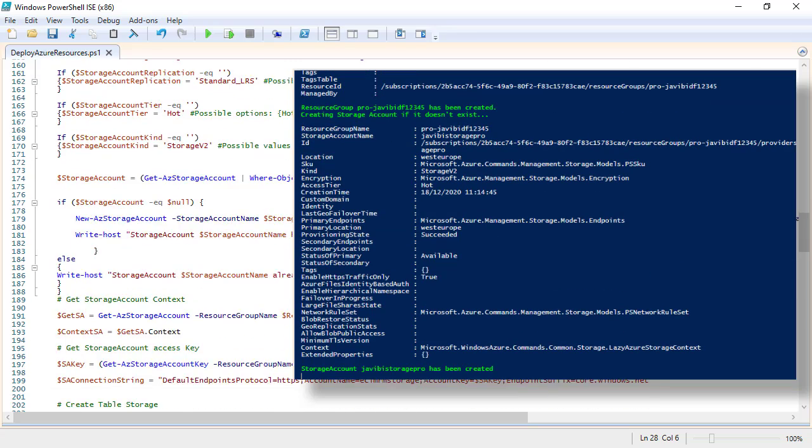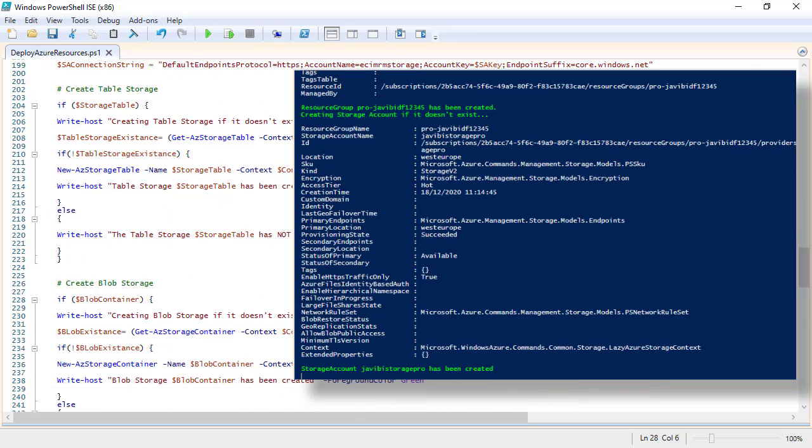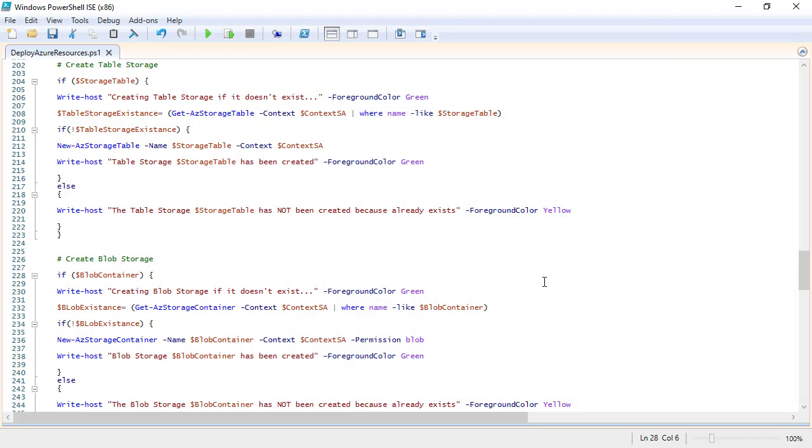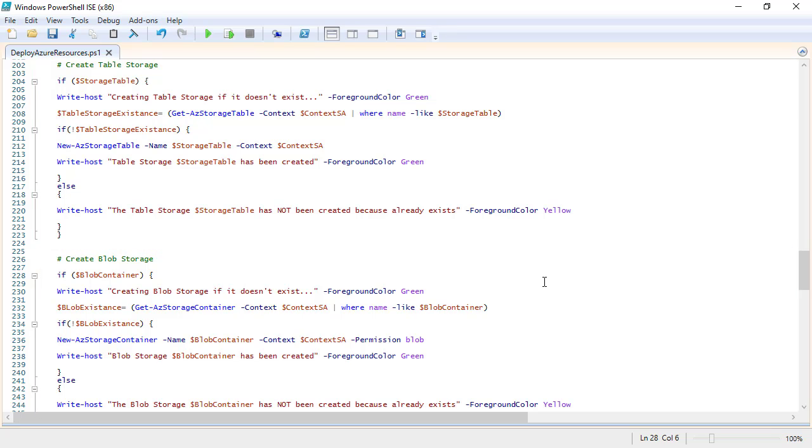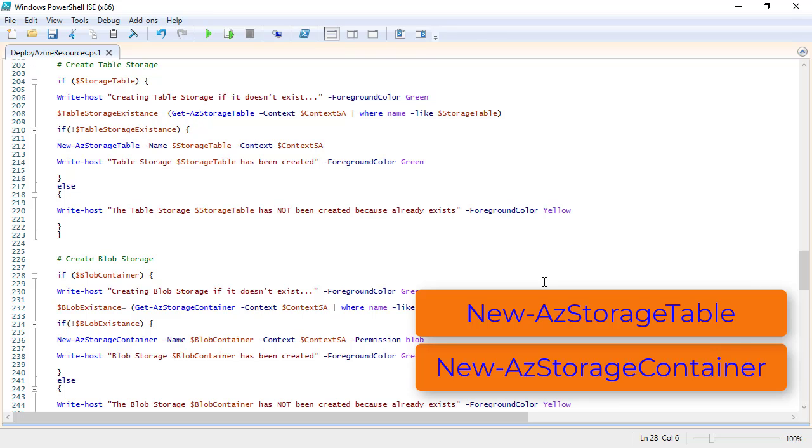Okay, the storage account should be there now. The blob storage is starting now. If we look at the code, it's prepared to deploy table storage or blob containers. In this case, the table storage values are empty in the XML, so it's only going to deploy the blob storage. These are the functions to deploy both.